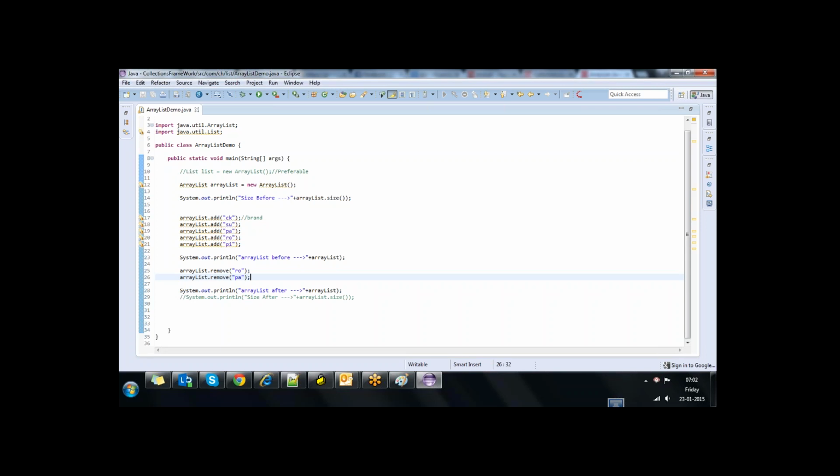The capacity of the array list object. Can we compare these objects? We'll see later, not now. Why do you want to compare? How to compare? What is the meaning of compare? If I want to see if there are any duplicates in the array or not, we'll see.